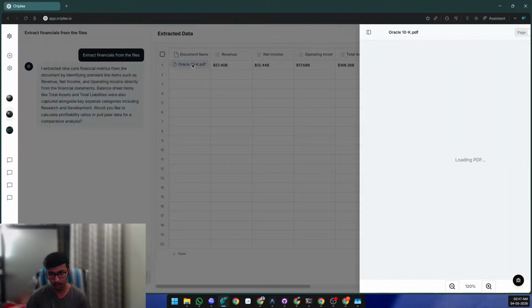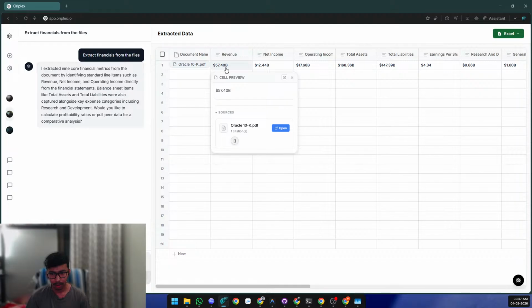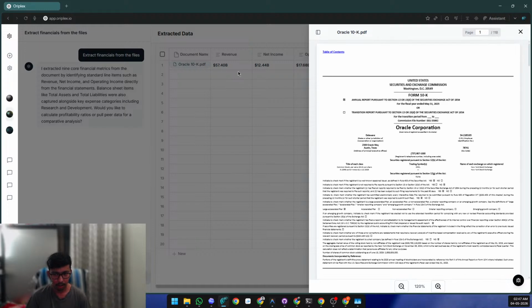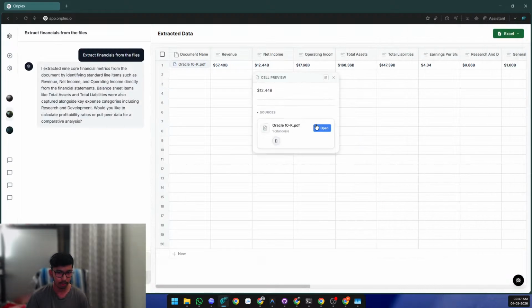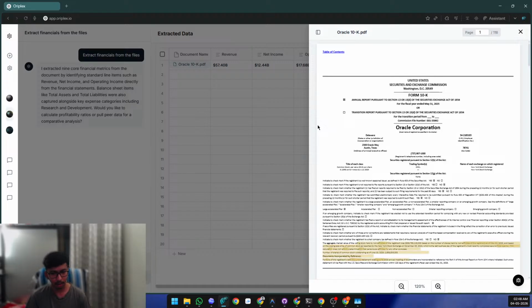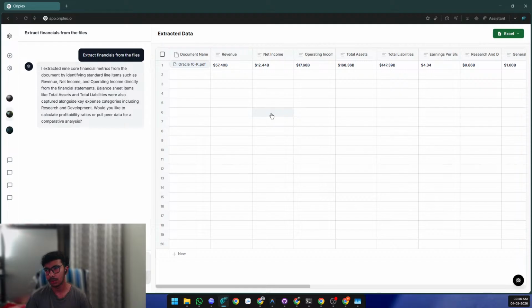Otherwise, this one was also cool. I told it to extract financials from the file. It extracted that, and it sources back to the place from where it extracted that. I had two users at that time, just a month ago, each one at $200.